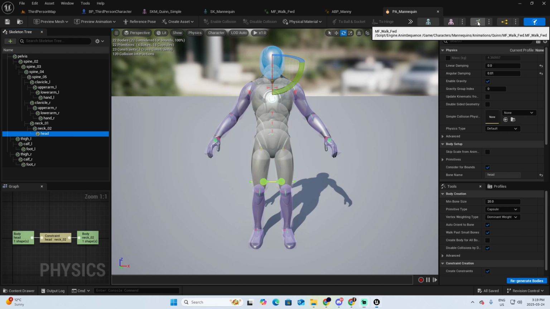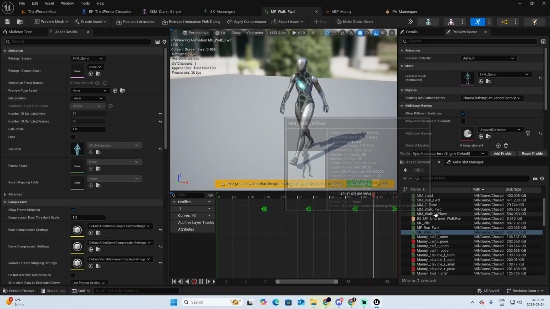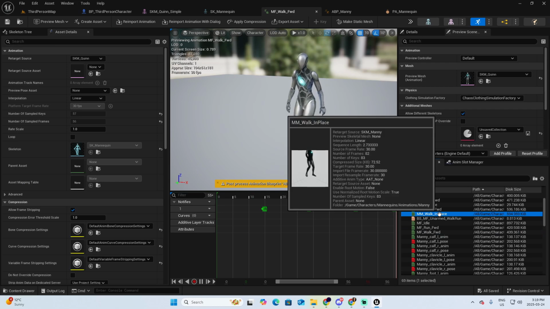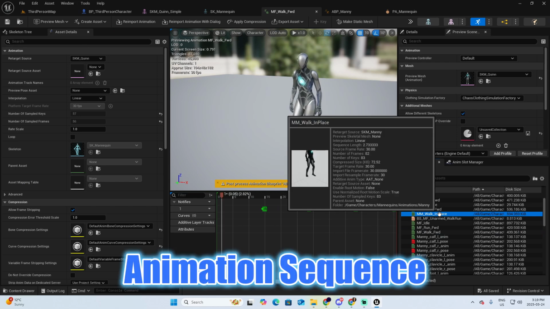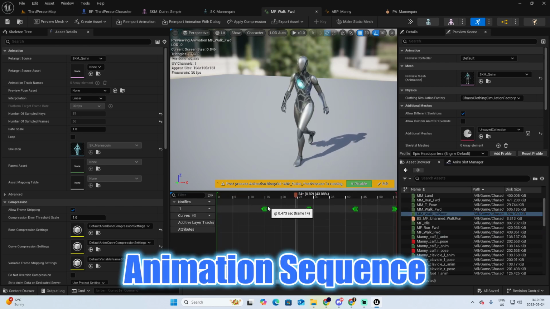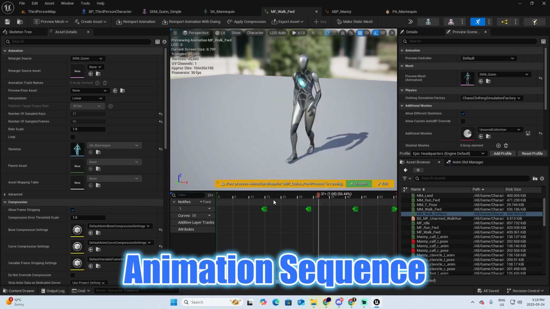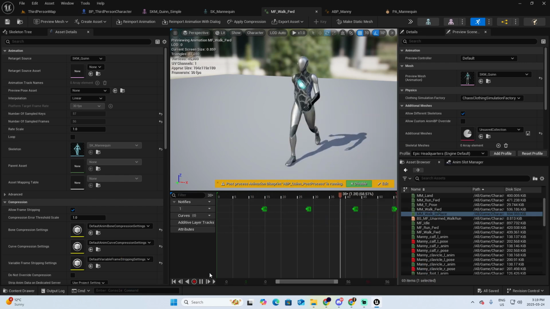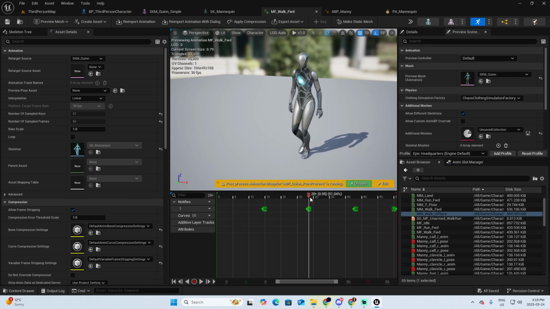I wish to go back to the animations and let you know that all these files are animation sequences. They are called like that because they are executed in time. In fact, once you click one animation here, you can stop it and you can see the entire animation as it is played through time.